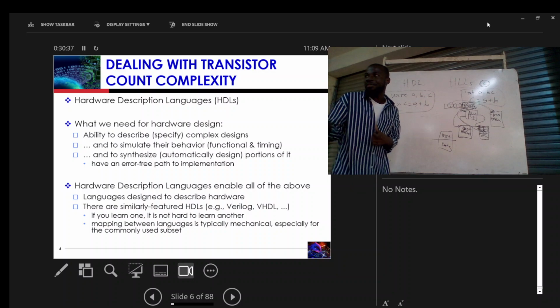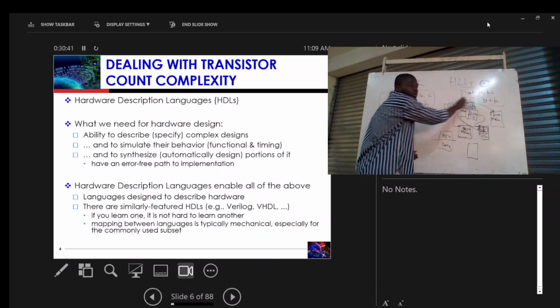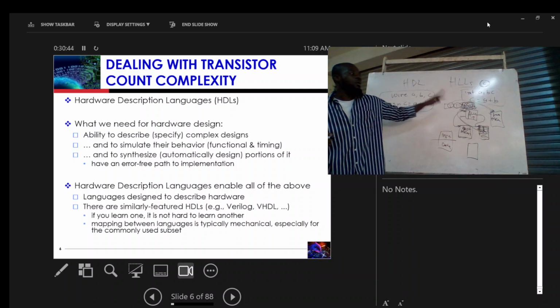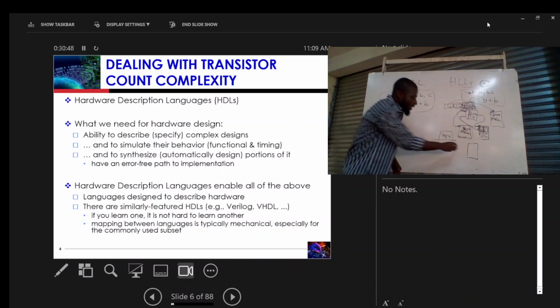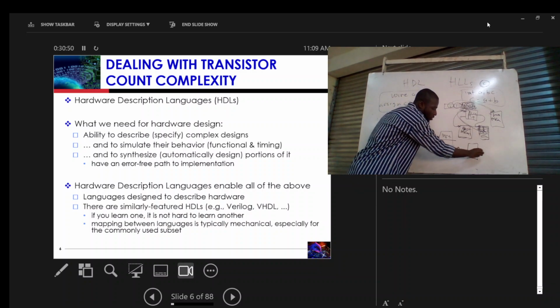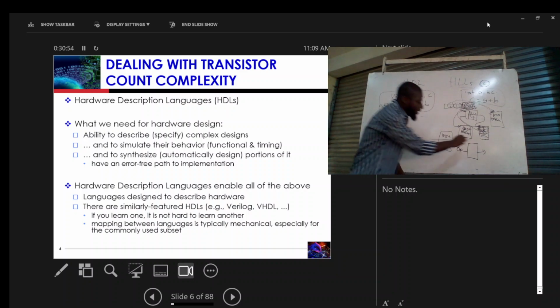So that's what I said. The decoder takes the opcode, right? The opcode here will now tell you that we are doing addition or something. So the decoder takes the opcode, and the decoder output will be: do an addition, do a subtraction.